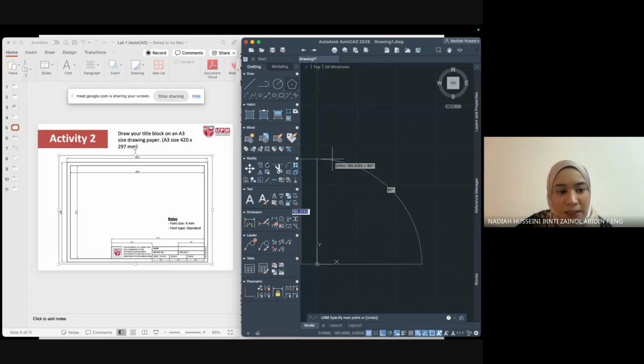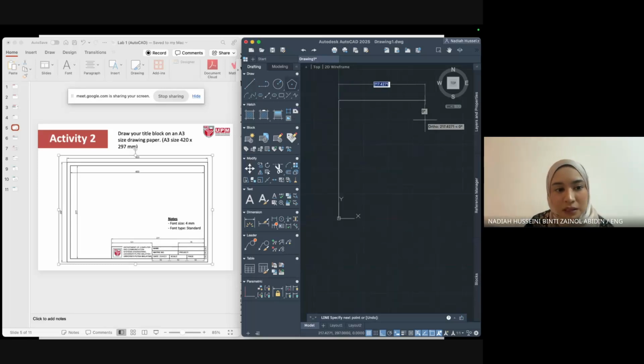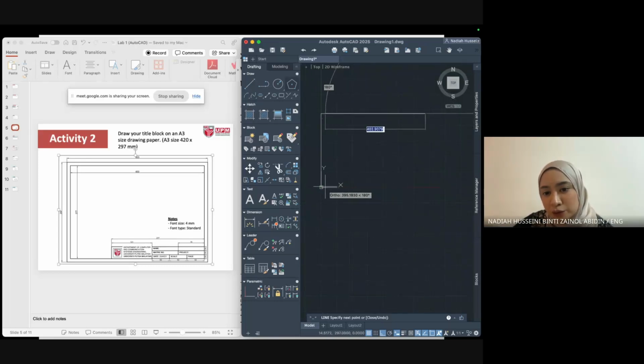Okay, so now my length should be 297. I'm just going to type that in. And then on the right side, it is going to be 420. Just going to type that in as well. Very easy. I want this to be guided because this should be a rectangle. If you use rectangle, you don't have to worry about this part. I'm going to start from here. Please bear with me over here.